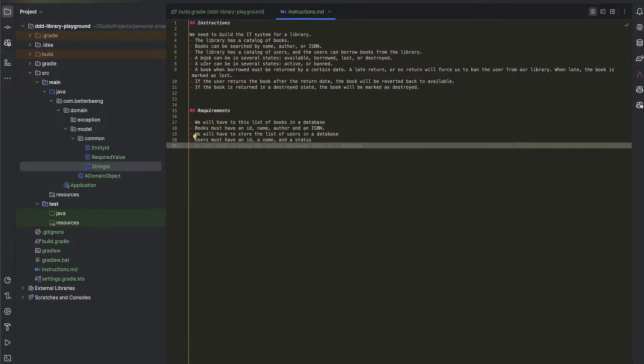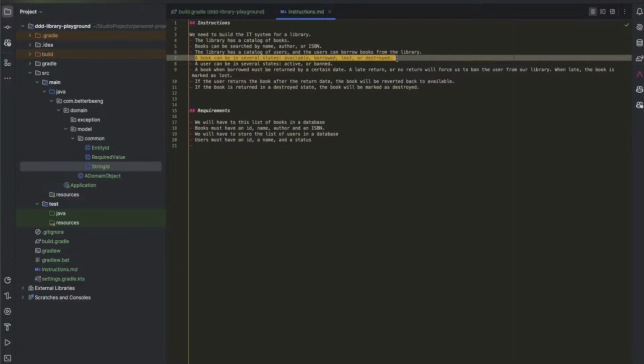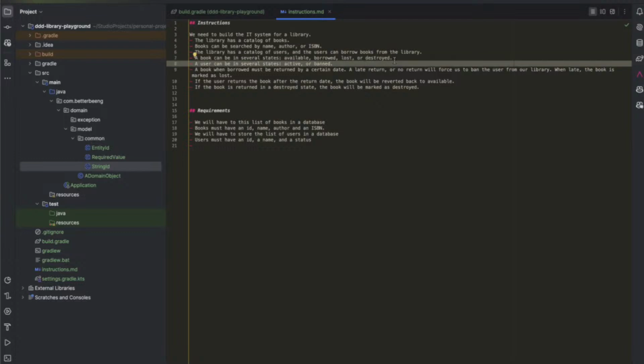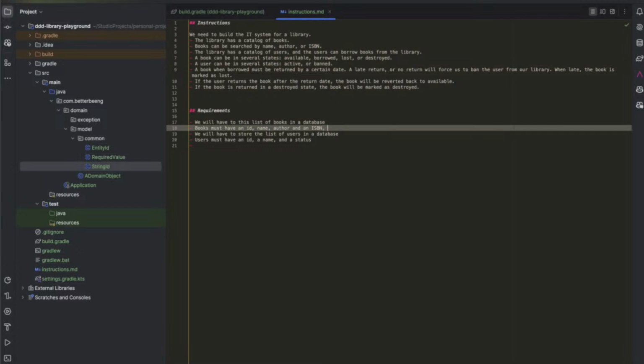So next up, continuing on the requirement. What we're being told here is that a book can be in several states: available, borrowed, lost, or destroyed. So it means that something we need here is also a status. So author, sorry, I'm filling in the gap, and the status. Right.